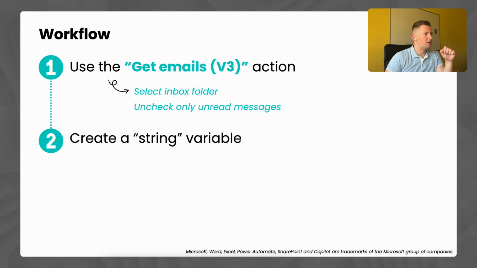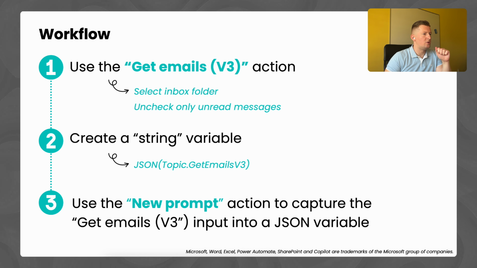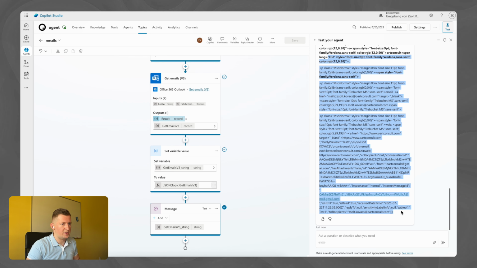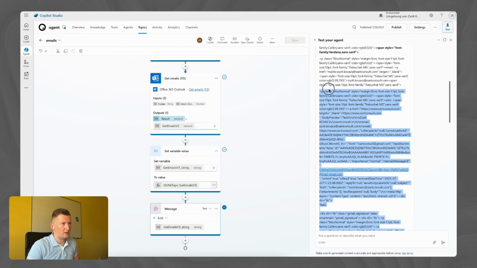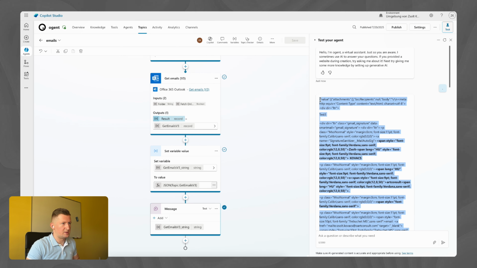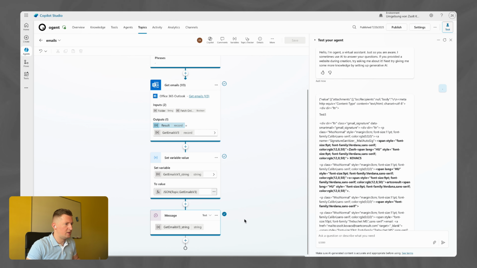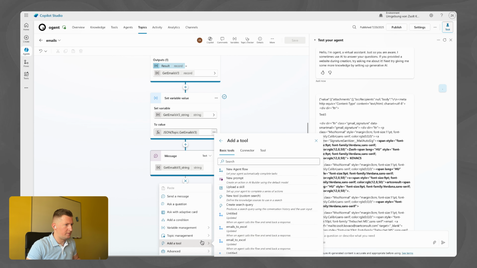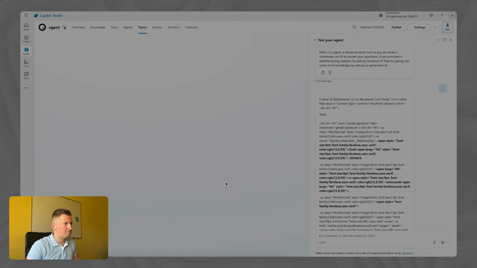What I done, I created a string variable with this formula, and now I need to add a new prompt action to capture the data from the string variable into a JSON variable. For that, first I'm copying this output because it will be an example input in my prompt, and I'm adding the new prompt action.